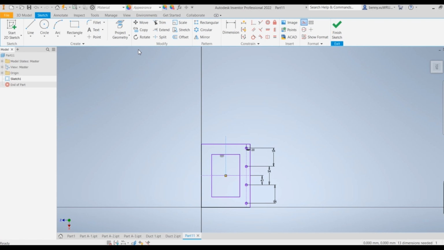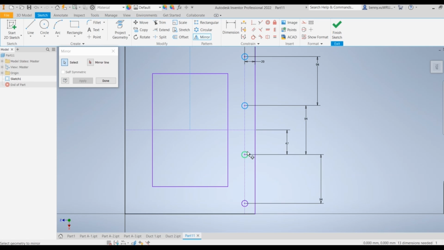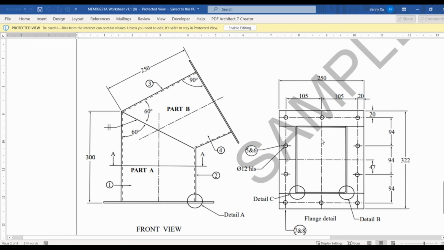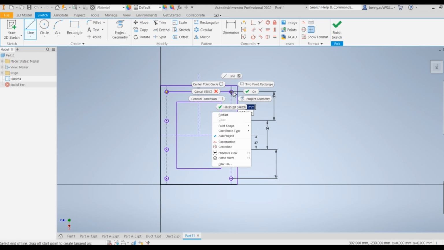Go to mirror. And I select all of these. And then the mirror line should be here. And then apply. Done. To left. This one there, 105. And also is in the middle line. So therefore, draw a line there.